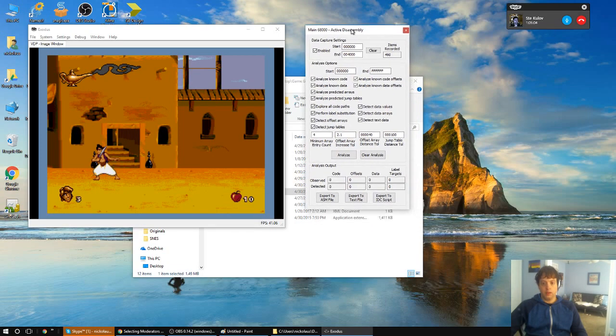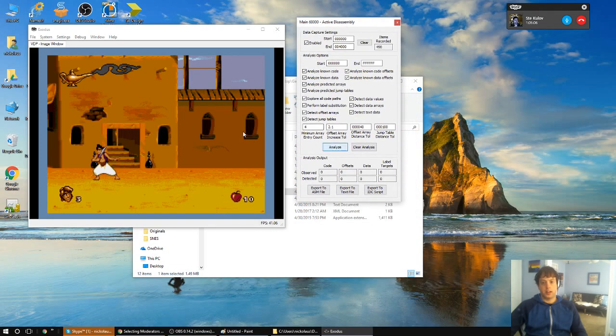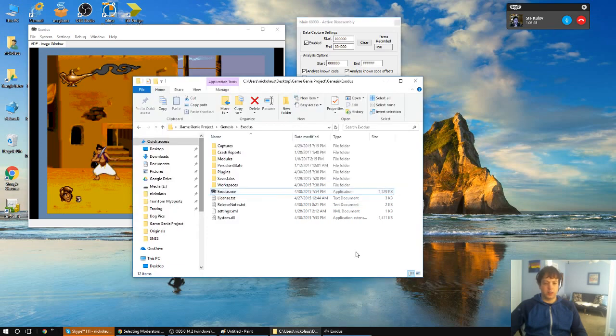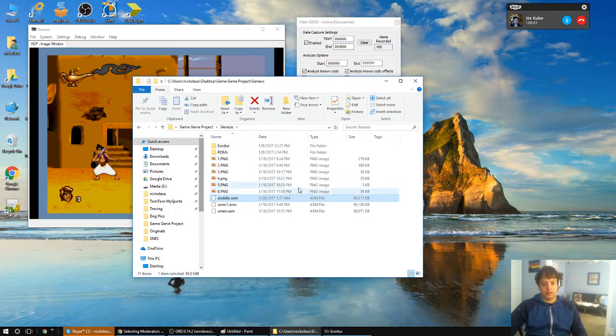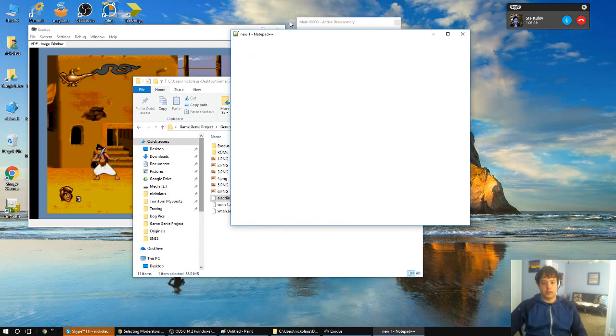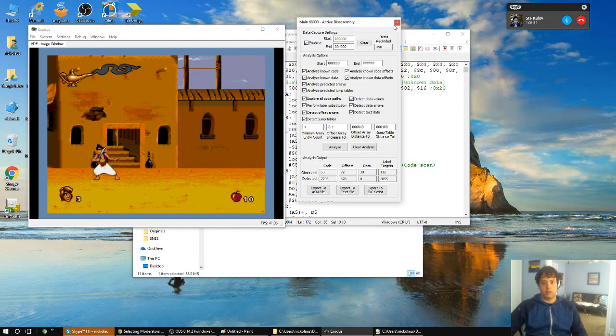And then you press analyze. It's going to take all that hex that it captured. Once it's done analyzing it, it'll drop a bunch of stuff here, and then you'll export it to an ASM file. It takes a little bit of time, so I've already done that ahead of time. It's right here, and you can crack this open with Notepad++. It'll let you view it really nicely.